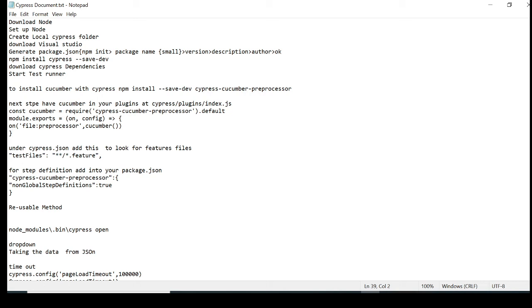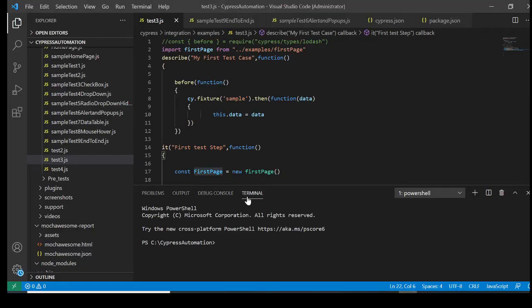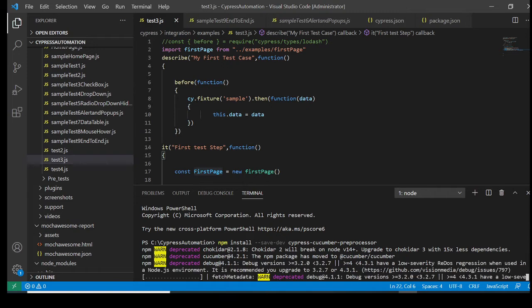The first step is the installation process. You need to run your node module command, which is npm install --save-dev. You must remember this from when we installed Mocha awesome report. We used the same command, and after that we wrote mocha awesome report. Similarly, copy this, go to your Visual Studio Code terminal, paste it there, and press enter. It started installing the Cypress Cucumber preprocessor dependency, and it's going to add it into your package.json.